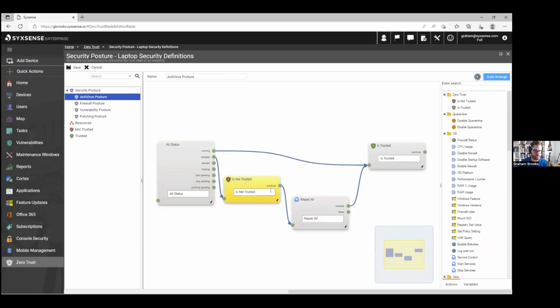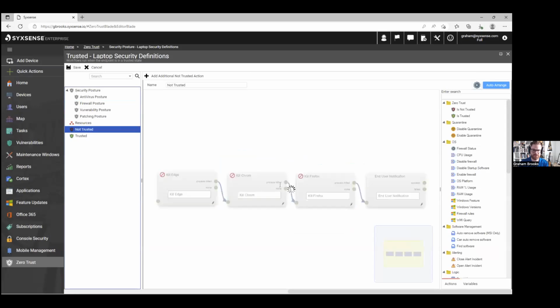It's pretty much the same thing we showed you earlier. I've got something for antivirus, firewall, patching, all that stuff. And then we have not trusted actions. So if the device is marked as untrusted, rather than having to integrate into your single sign-on tool, you can manage it directly from Syxsense. So here, if the device is untrusted, we're simply evaluating Edge or Chrome or Firefox and turning them off if we find them. And then once the device is trusted, we're then going to re-enable that functionality.